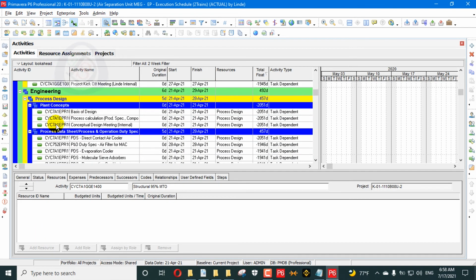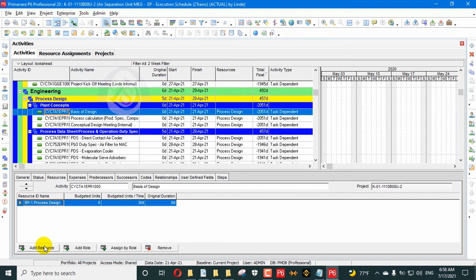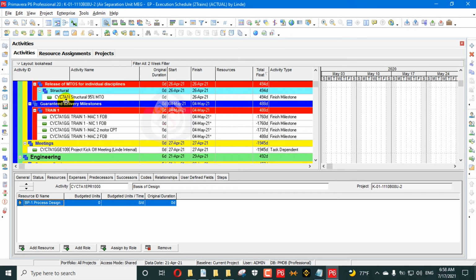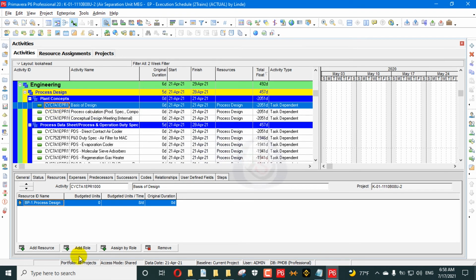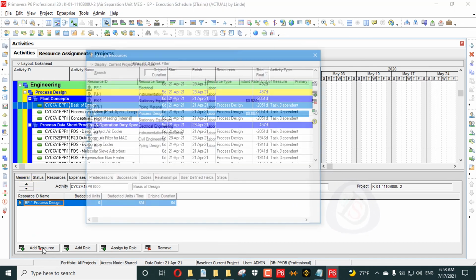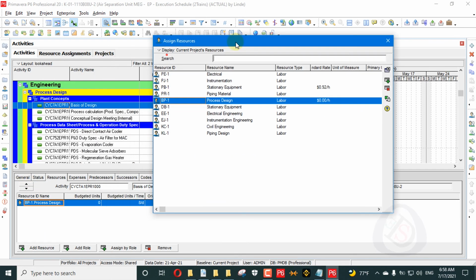Make sure your activity should not be a milestone activity. Don't select any activity which has zero duration, or whose activity type is start milestone or finish milestone. Don't select that activity. It will not be taken when assigning resources.